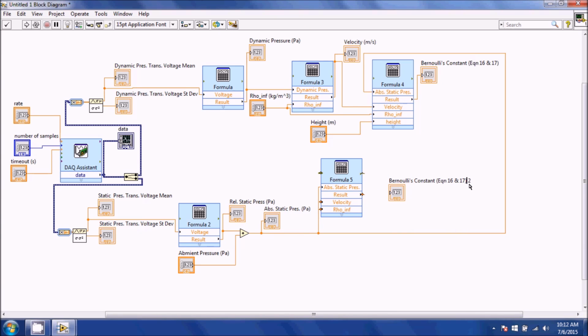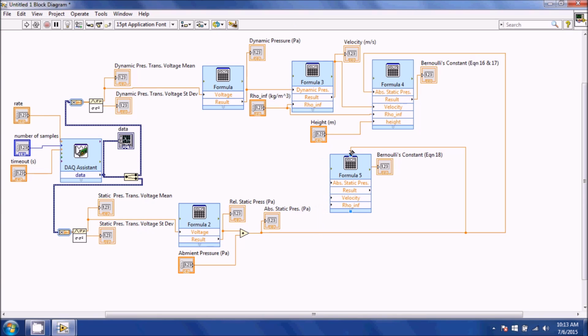And this is based on equation 18, which is just the stagnation pressure. So you're just adding your static and dynamic pressure together. Go ahead and move the wires again so they don't cross, and then tidy it up a little bit.